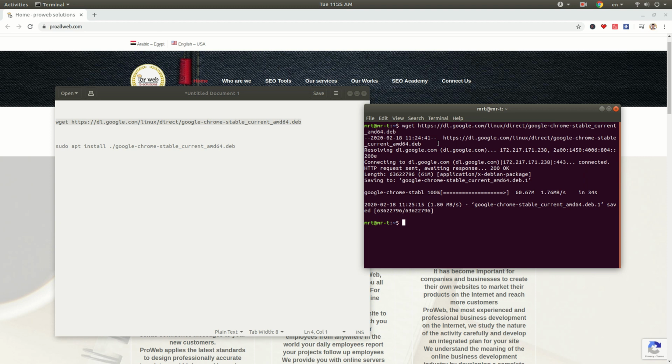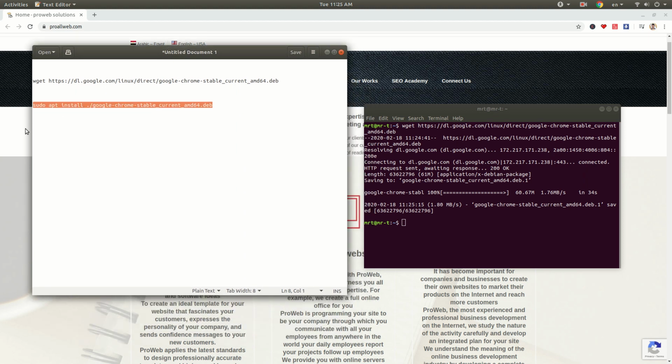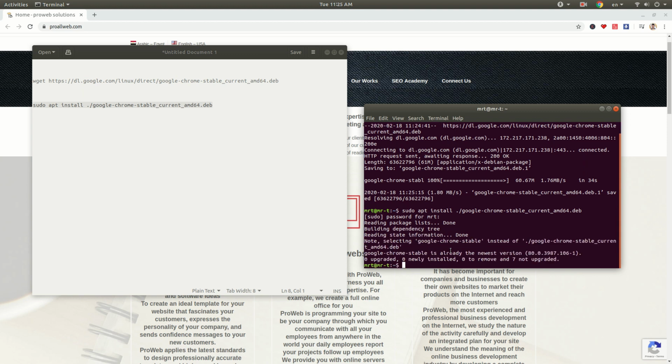What we can do, simple as that, we just copy the second command line: sudo apt install google-chrome-stable. We will copy and paste and then press enter. I noticed I installed Chrome on my Ubuntu system before, so it needs a password for the sudo.